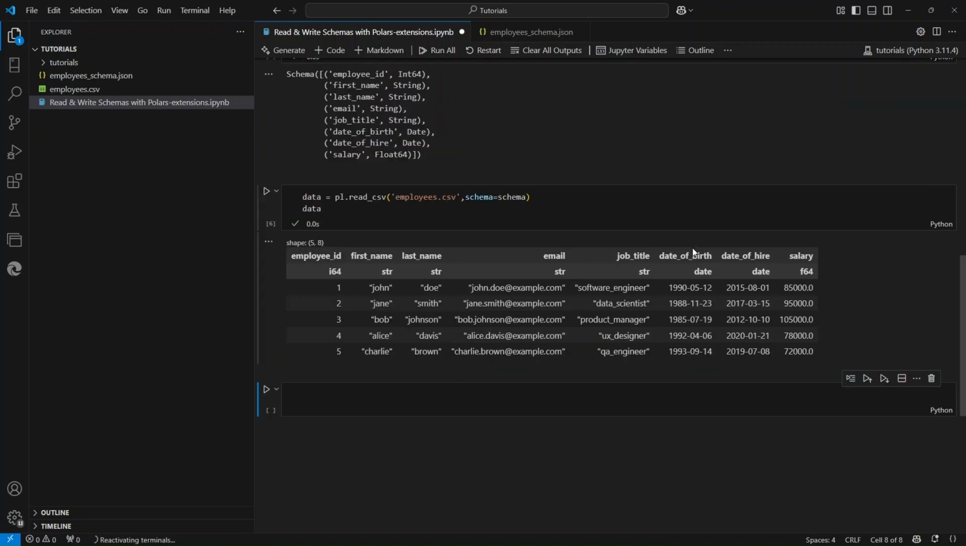Okay, and now you can see that the last columns are correctly coded. So we have the last two date columns are in the date format, and then our salary column has that float. So this is an incredible tool for managing data flows that have a consistent schema and enables you to save and reuse and even edit the schema file.